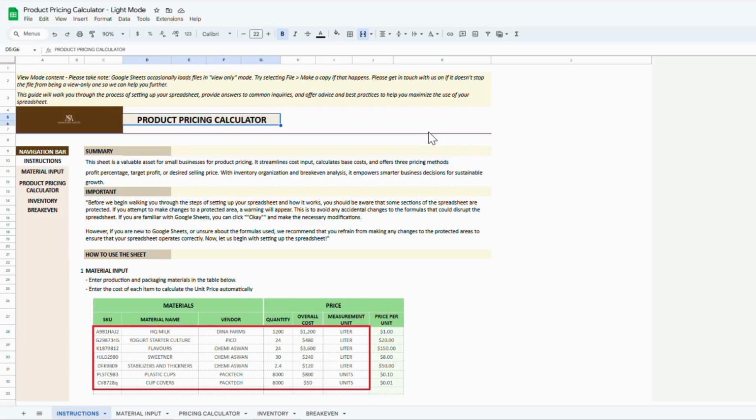Today, I'm going to show you how to use our Google Sheets template to take the guesswork out of pricing your products. Whether you're a small business owner or just starting out, this tool makes it super easy to figure out costs, calculate profits, and set prices that actually make sense. Let's dive in.